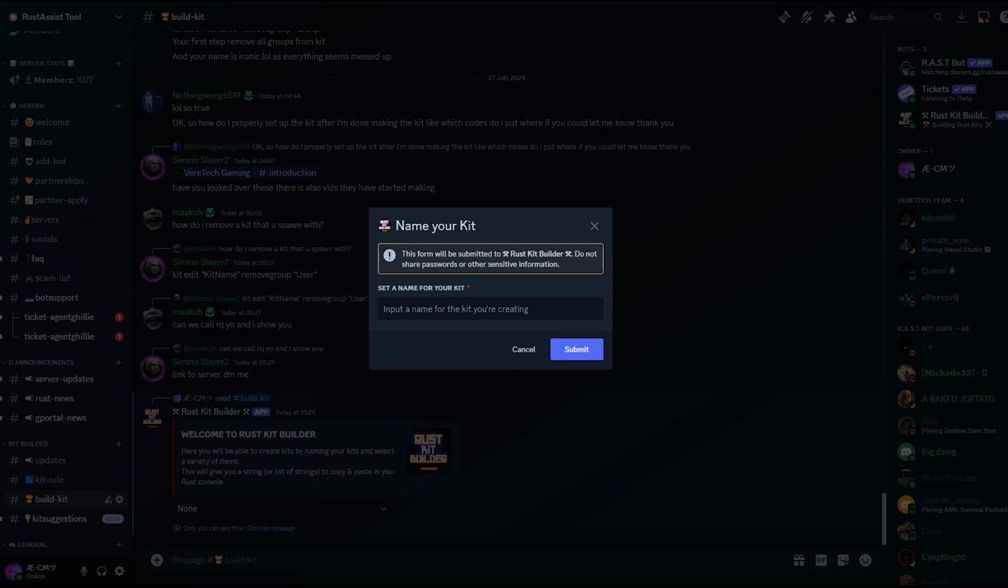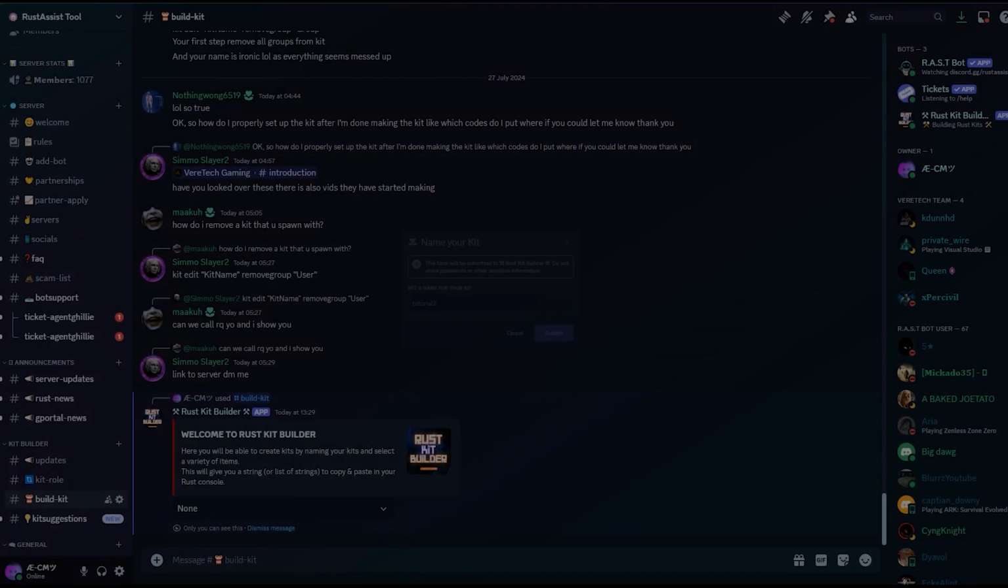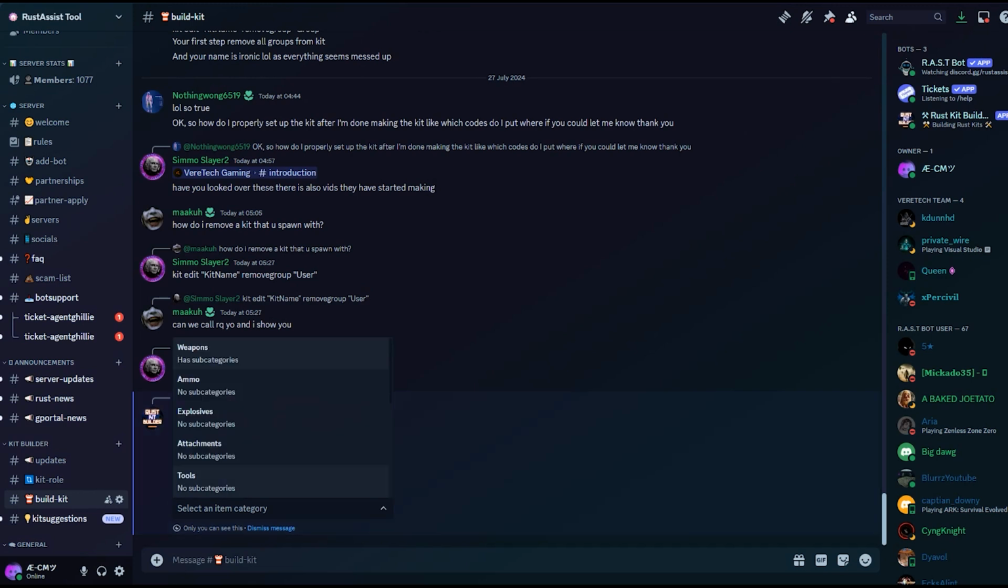Now we need to name the kit. Because I already installed a kit using the name tutorial, let's go ahead and name this one tutorial 2. Very creative, I know. Now you will see that we need to select a category. I am just going to create a hazmat kit with a Thompson, a few bullets, and some bandages.